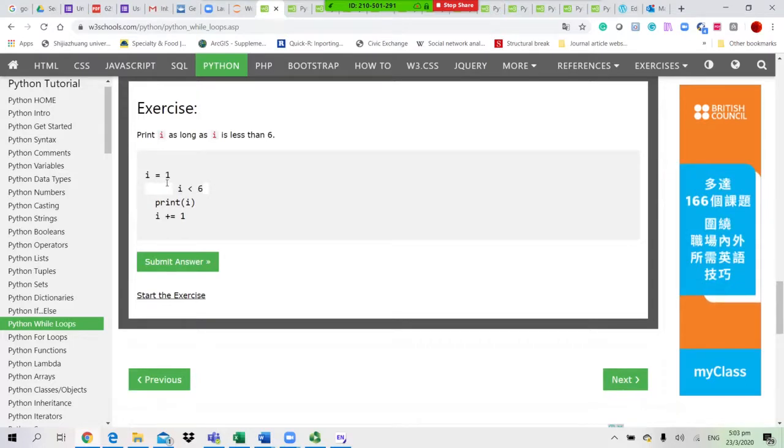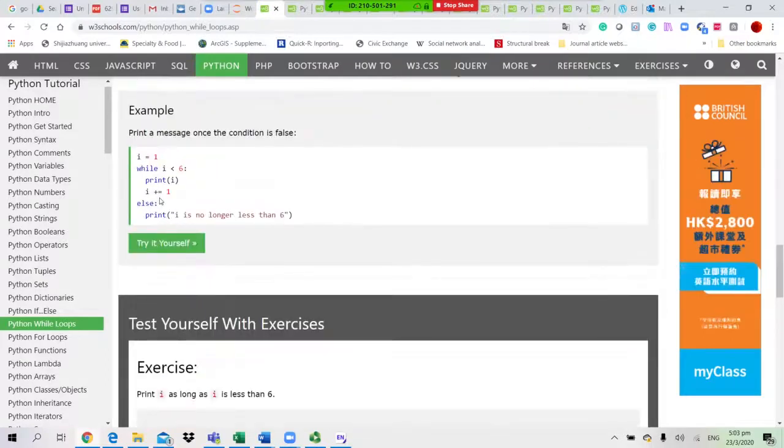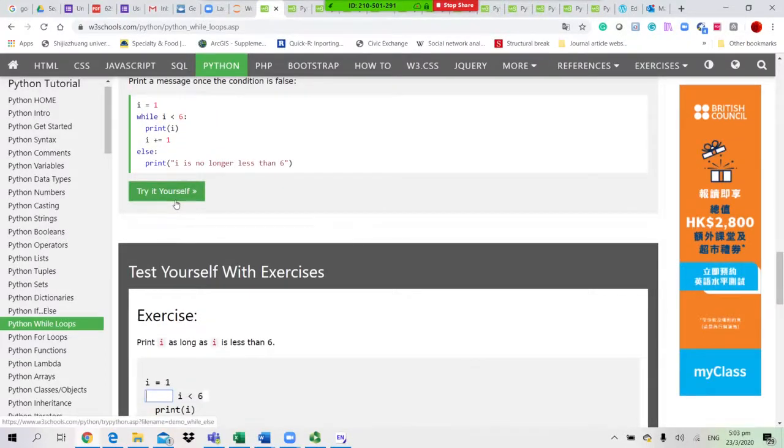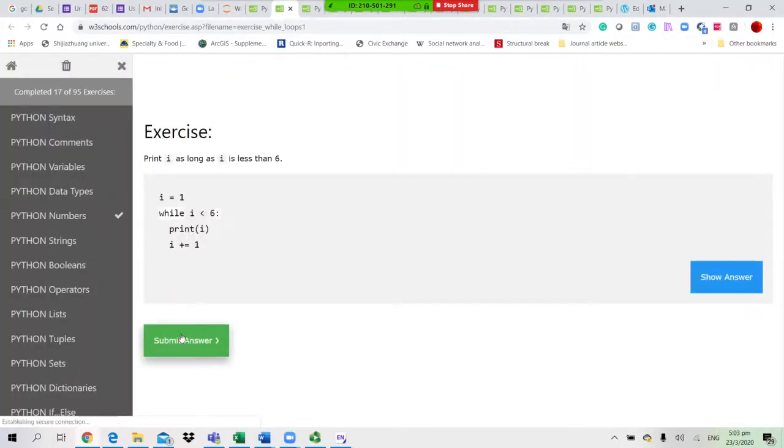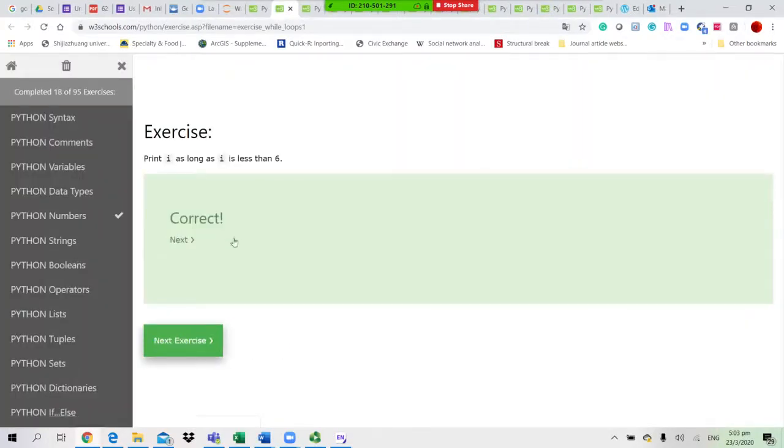i is equal to 1. So what we have to do is that while i is less than 6, print i. Submit answer. It says it is correct again.